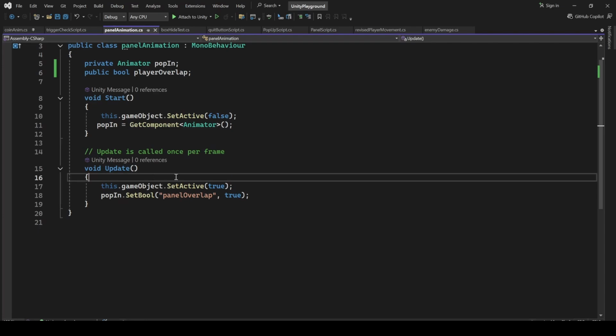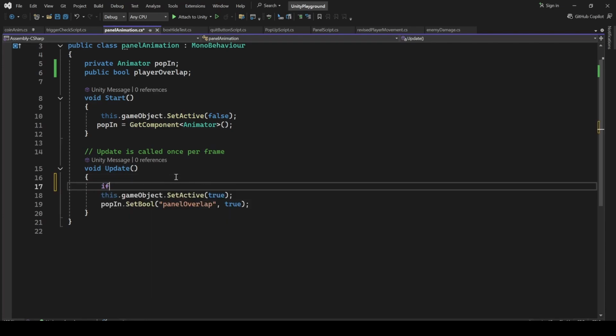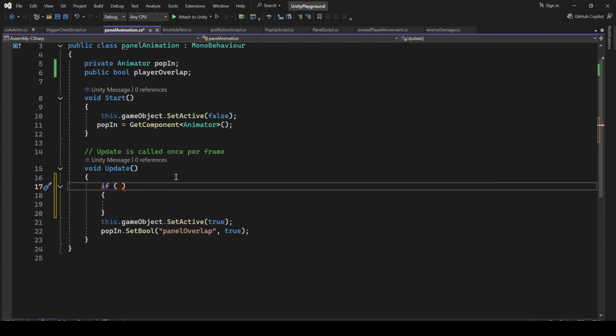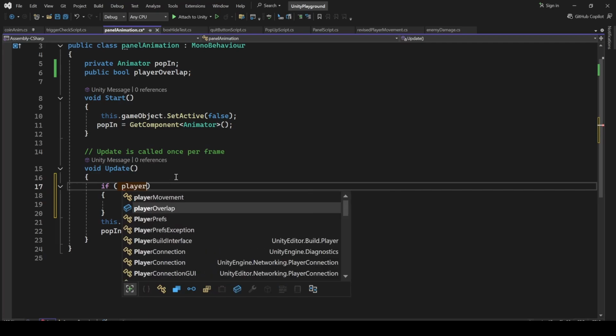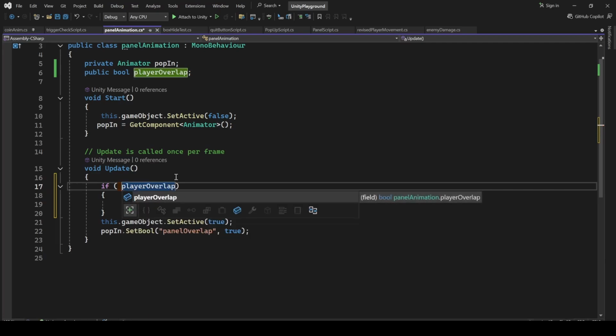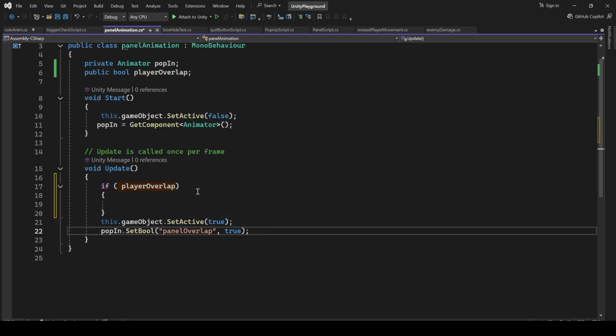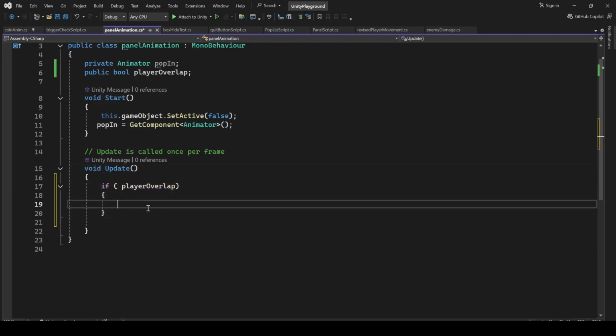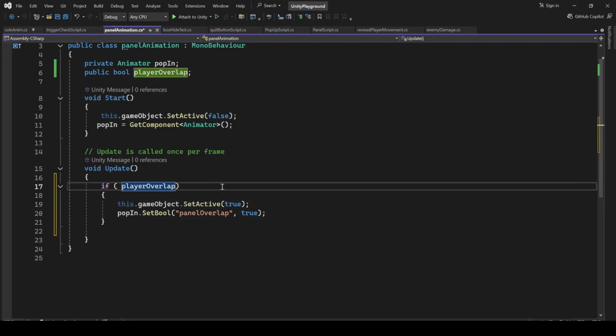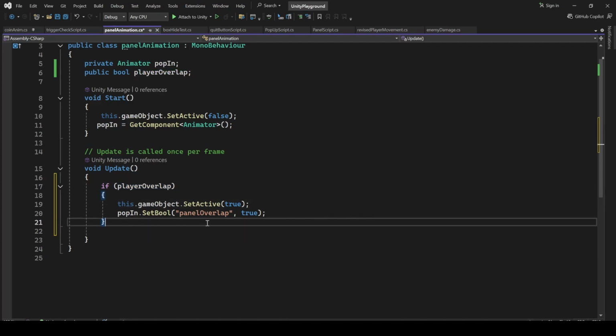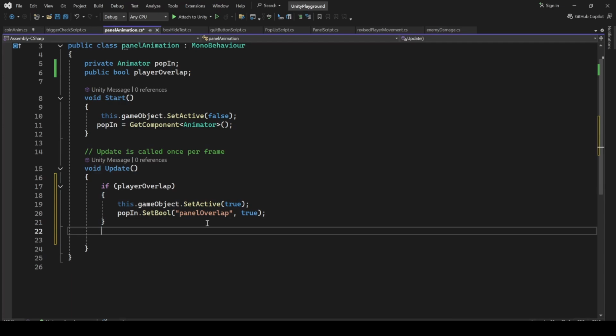So say in the void update, if player overlap, and then I'm going to move this inside my if statement. So Control X to cut, Control V to paste. So if player overlap, and then we can just say else.